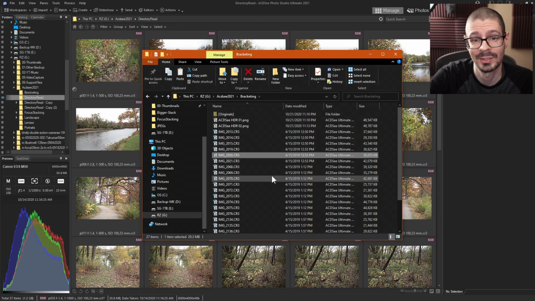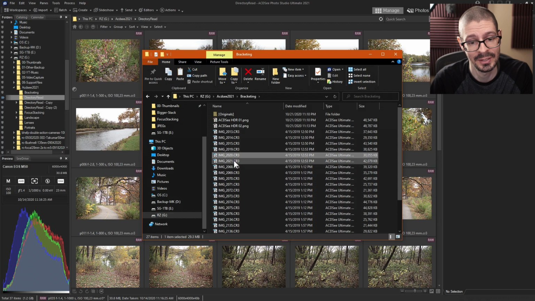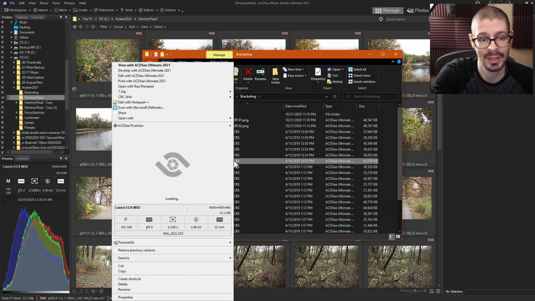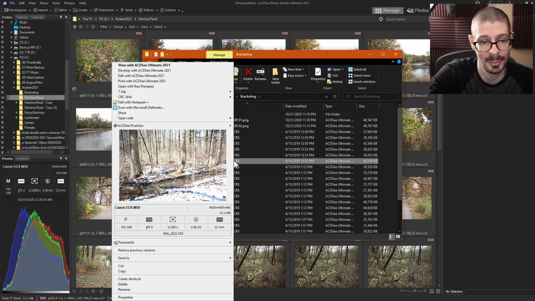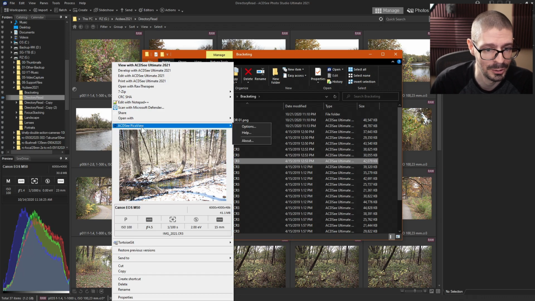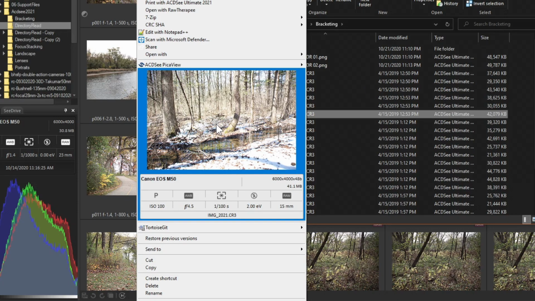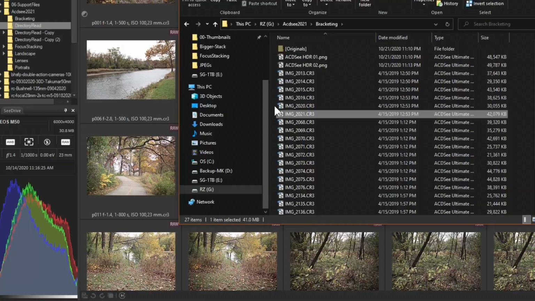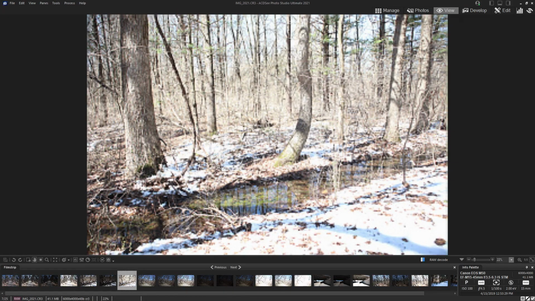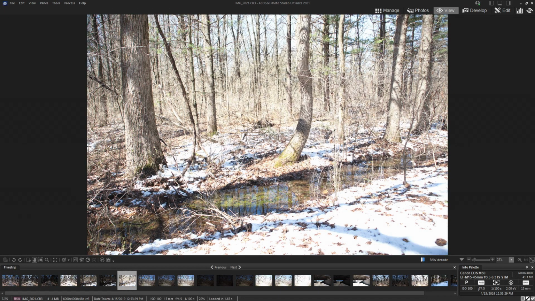Another thing that I use a lot with ACDC is something built into Explorer and Windows. You can right click on images and it'll give you a preview with ACDC's piece of information there. So it shows the preview and gives you some EXIF information. You can click on that and it'll pull up an actual viewer. So if I want to quickly look through photos, I use that most of the time.